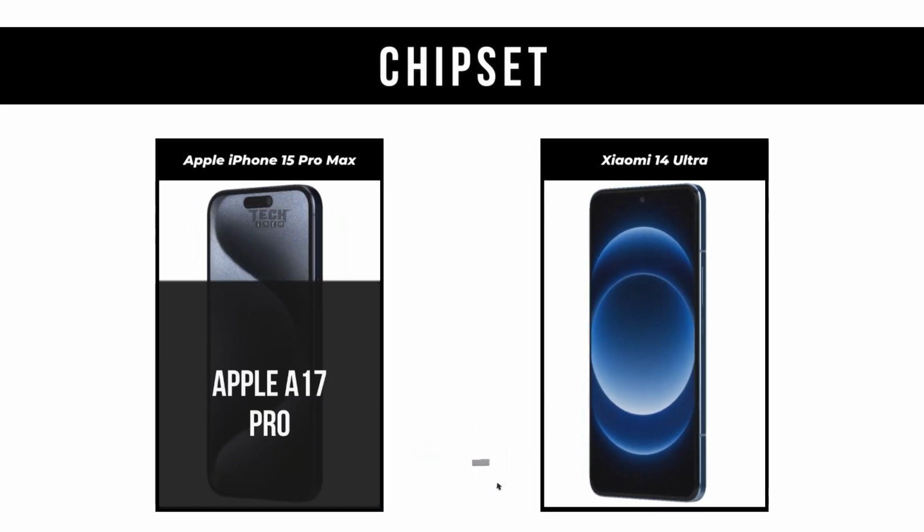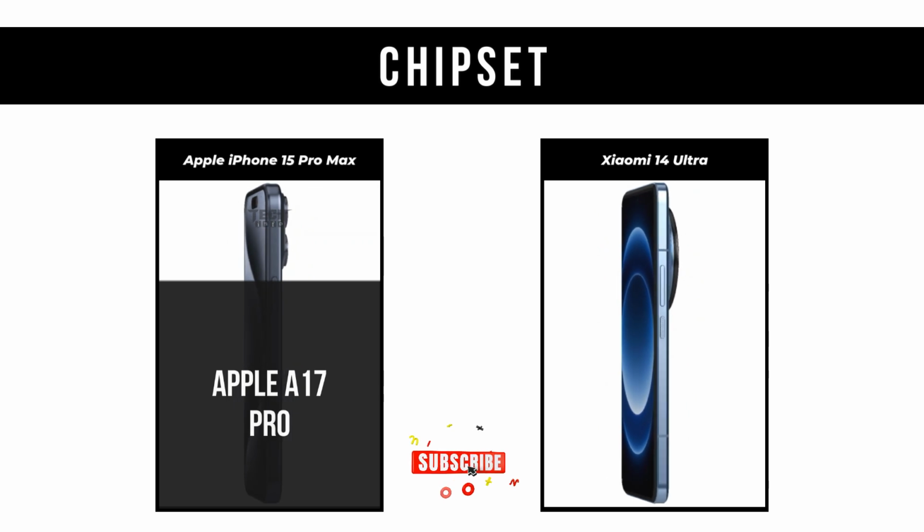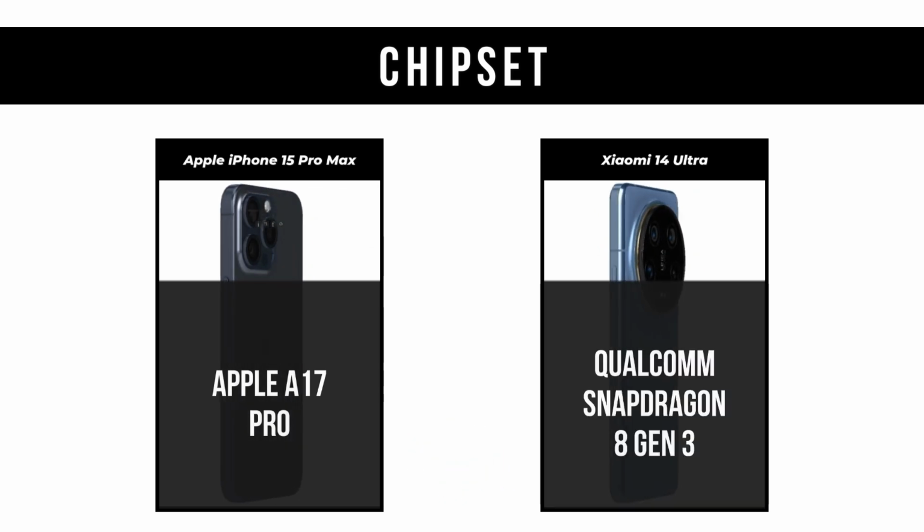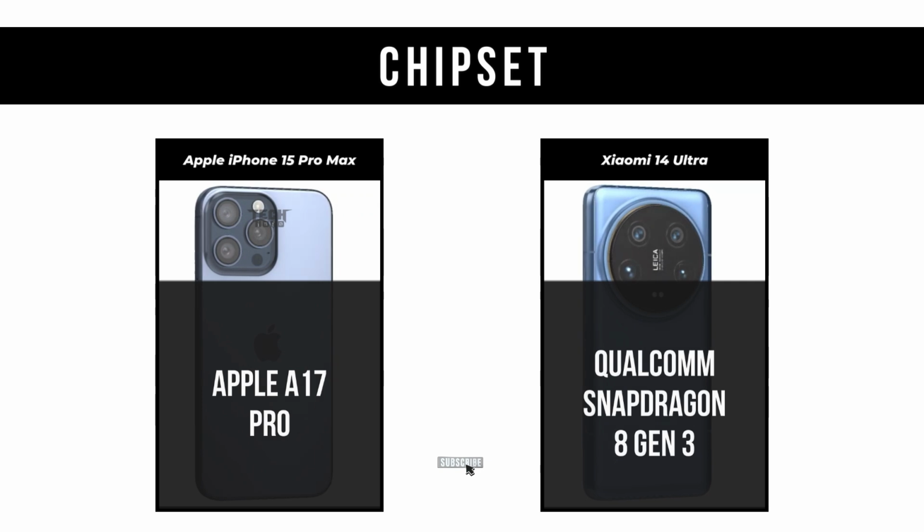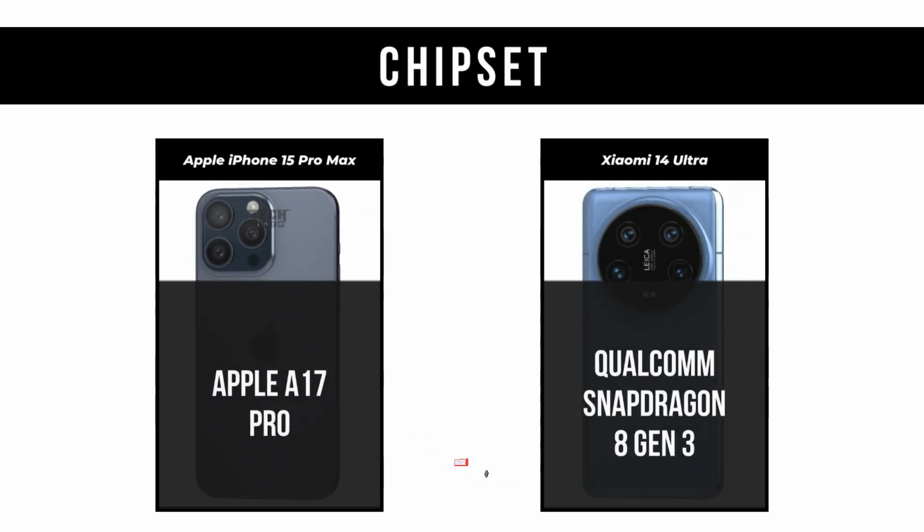Chipset. Apple iPhone 15 Pro Max is Apple A17 Pro. Xiaomi 14 Ultra is Qualcomm Snapdragon 8 Gen 3.